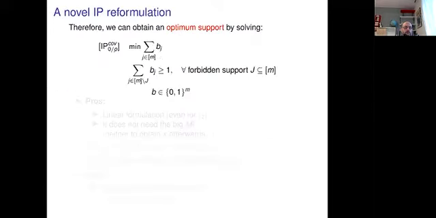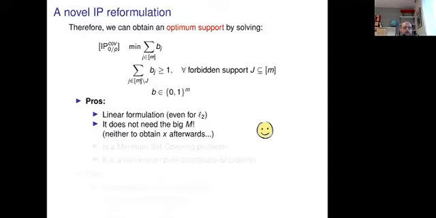And then finally, when you get an optimal support, you just need to lift that support efficiently, solving a least square problem, for instance, and that's it. So this is the reformulation that we are proposing, and it has some interesting points. It's a linear formulation. Actually it's a pure integer program, even for L2. So even if you are dealing with the nonlinear norm 2, you get this linear formulation.